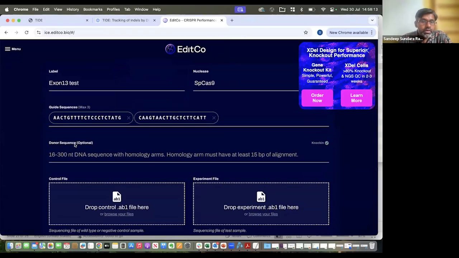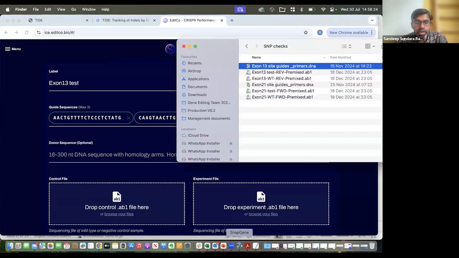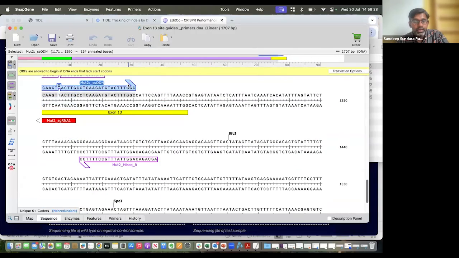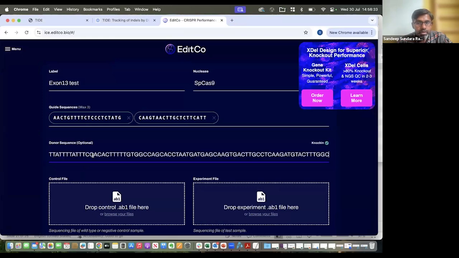The donor sequence is optional, but I would be using this because we are not trying to find our insertions and deletions. We are trying to find recombination events. So the donor sequence is the purple donor sequence that I have here. I would just copy it as it is, and paste the sequence directly into there.